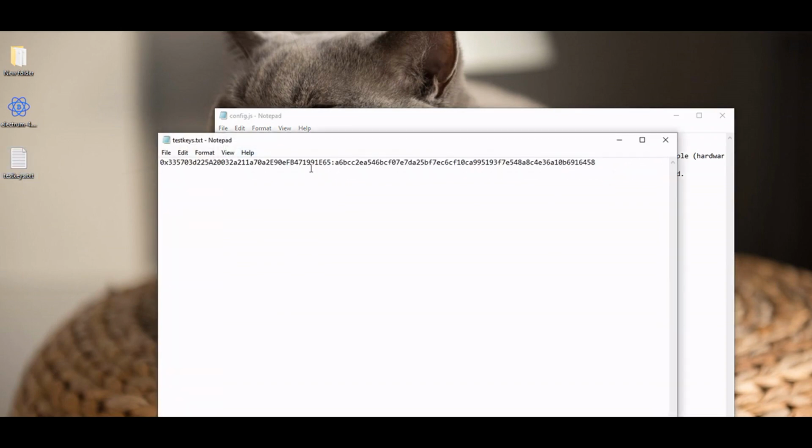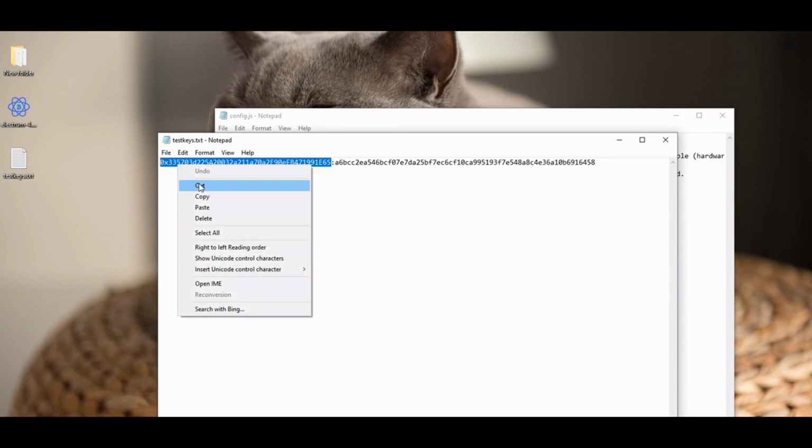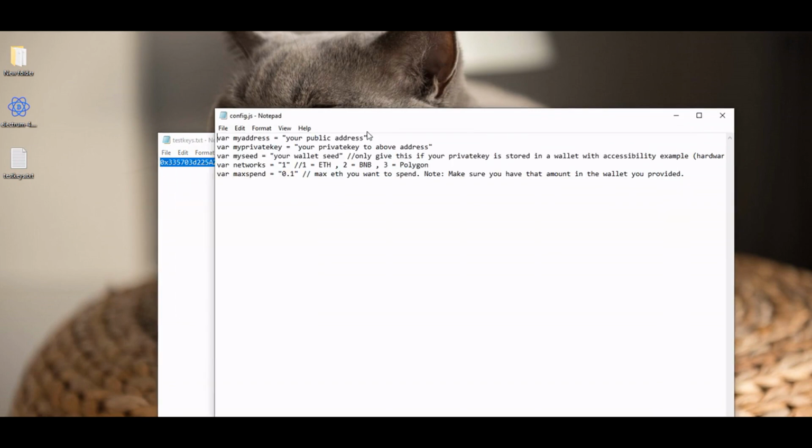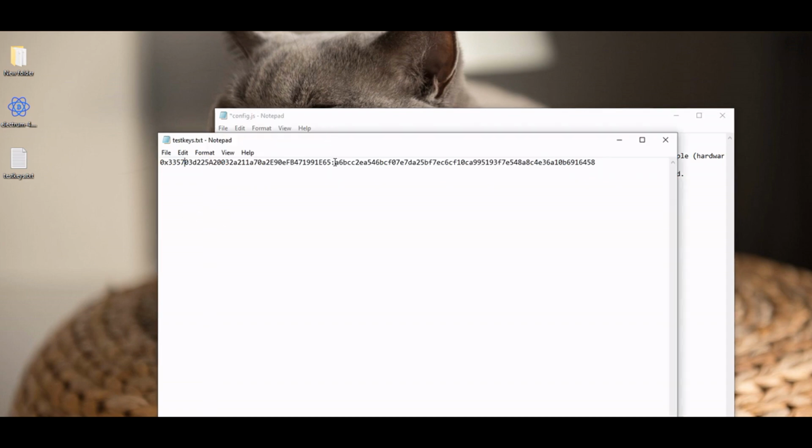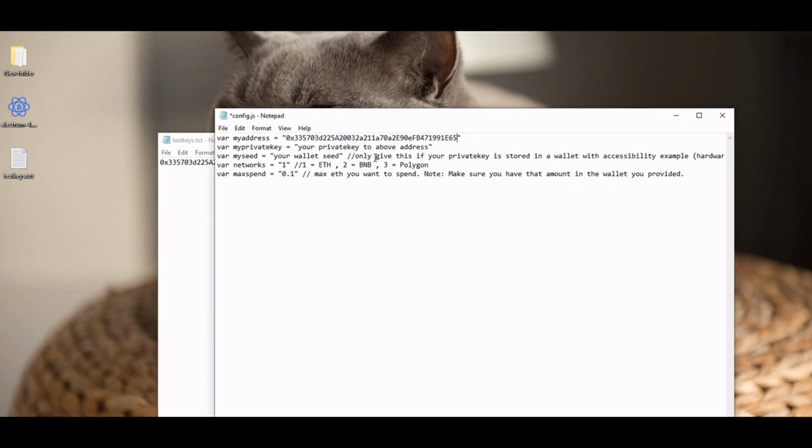So I set up a test one here. So this will never have any money in this address, so don't bother copying it. I mean, you could if you wanted to, but there's never going to be anything in there. Okay, so I'll put that there. And the private key to that address goes in right here. Just like that. And then you have some other settings here.